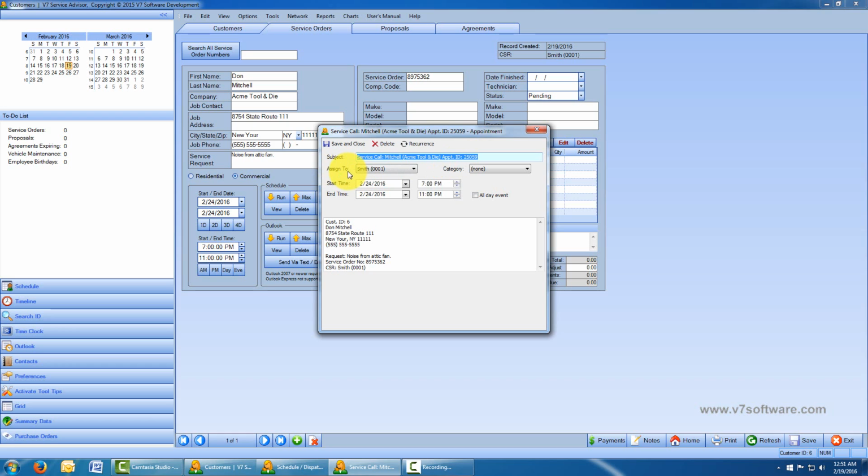Next we have assign to. This is the technician we're going to assign the call to. We've only got one technician, one employee in the database, so we're going to select Smith. Now, is this a service call, a sales call, installation, warranty, miscellaneous? It's a service call, so we're going to select that for category.